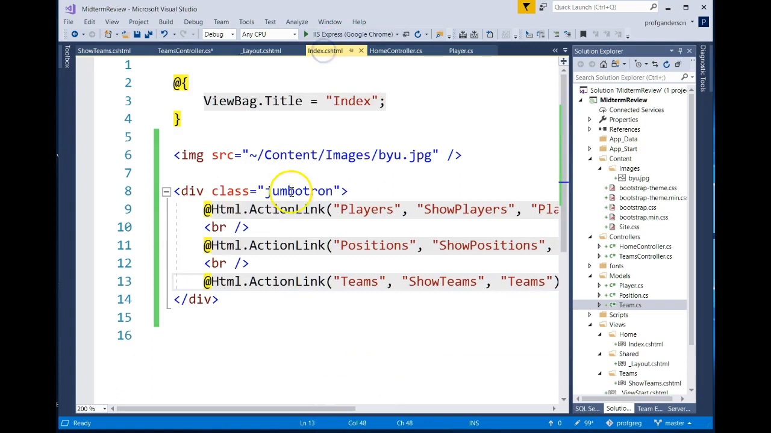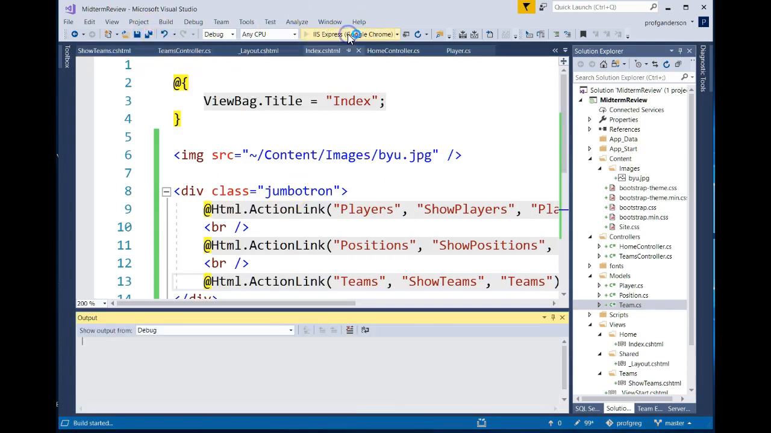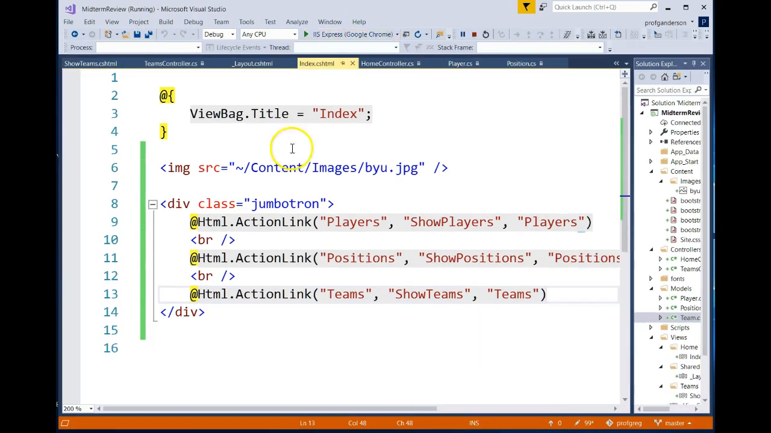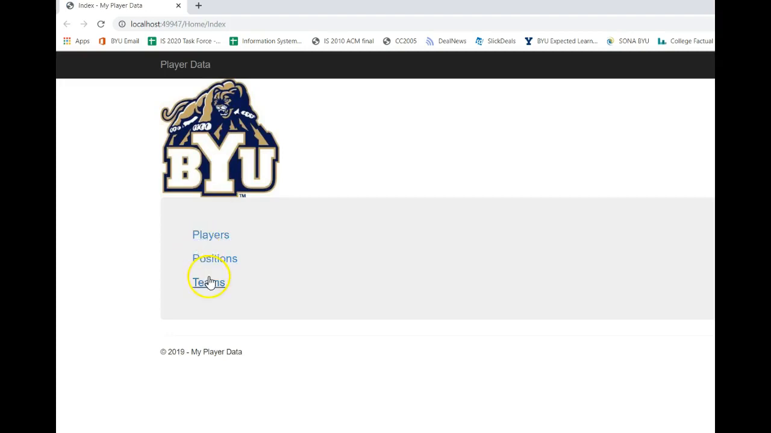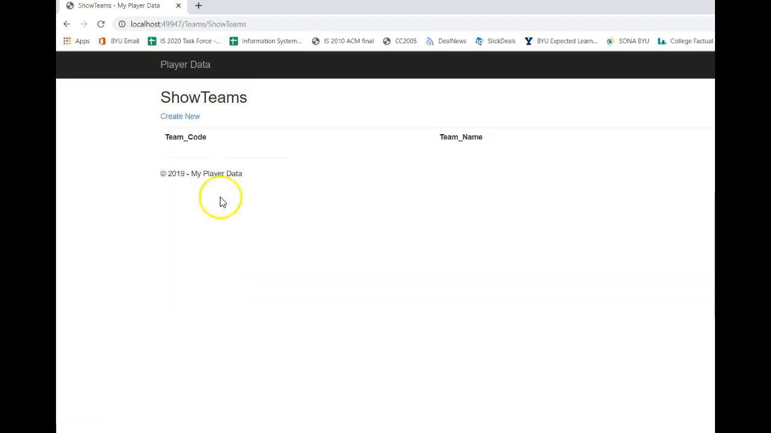Let's go back to the index.cs.html, save it. Let's run one more time and see how it looks now. And it displays our Jumbotron with our image, and it's going to display our menu, and we're going to click on the Teams, which now takes us to the Show Teams method in the Teams controller and shows this view. This is the Show Teams view. We can change that name and make it look nicer.